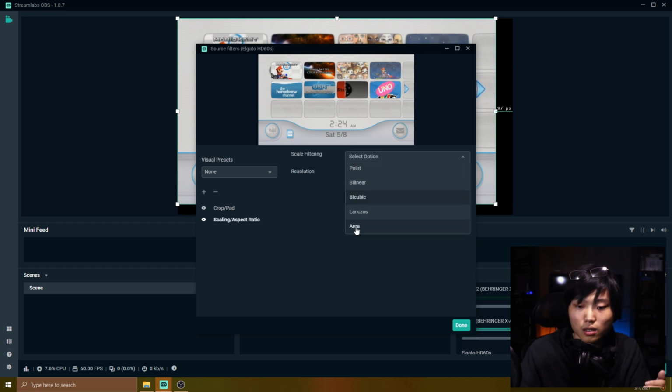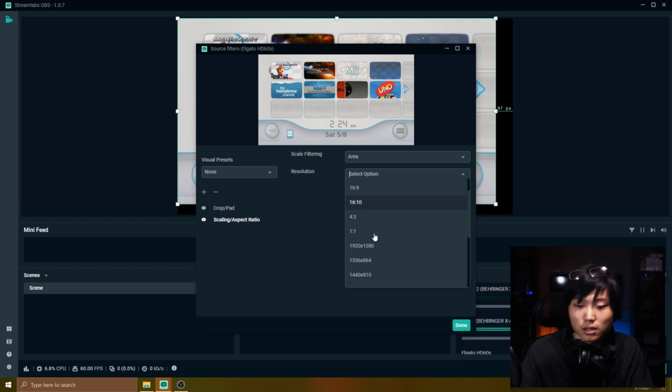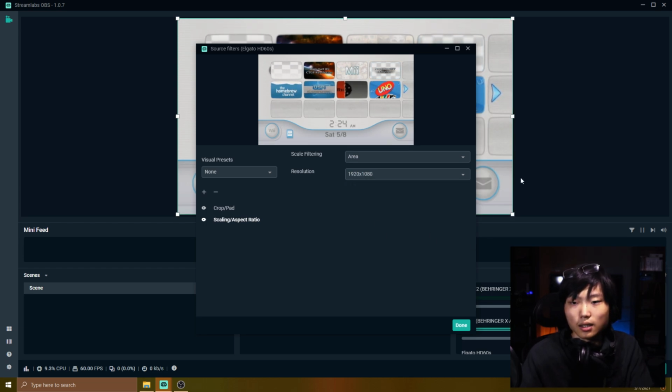Next, you're going to go to the scale. I like using area. These are basically different algorithms for how the scaling is done. Be sure not to use point. Point is for things like old NES games. It'll make everything look really blocky. So be sure to not use point. And we're going to change it to 1920x1080. And as you can see, it scales up to 1920x1080.